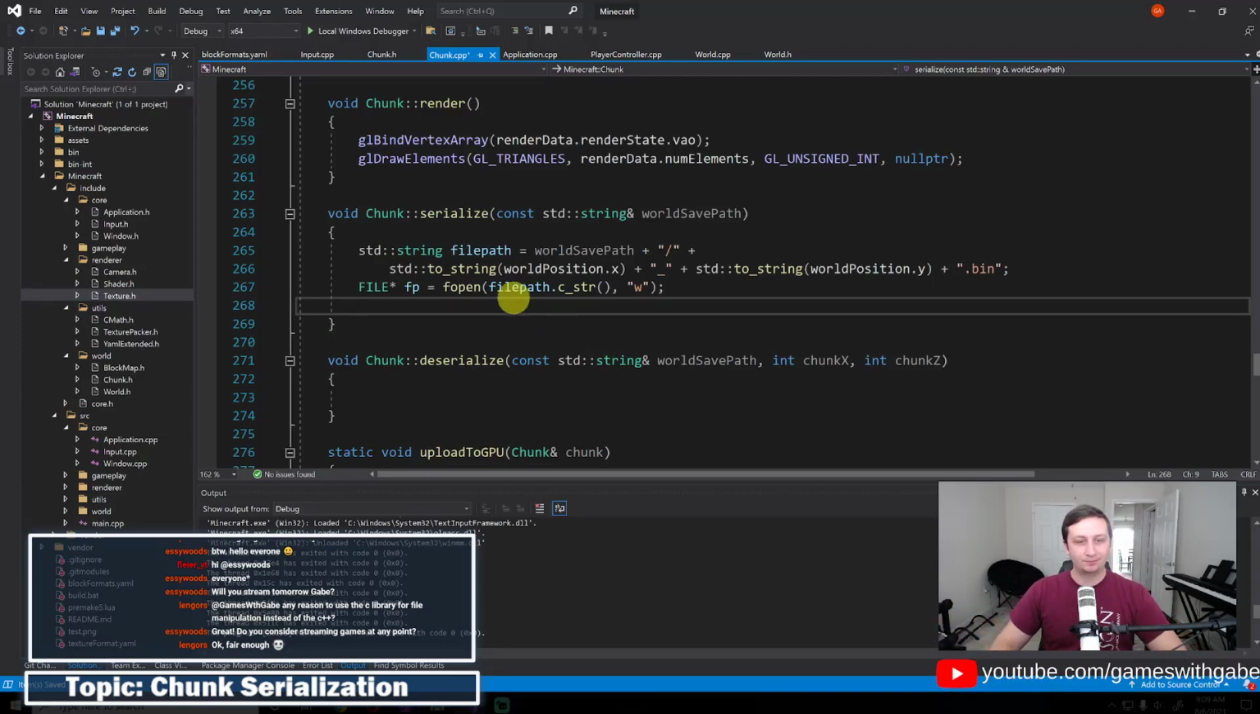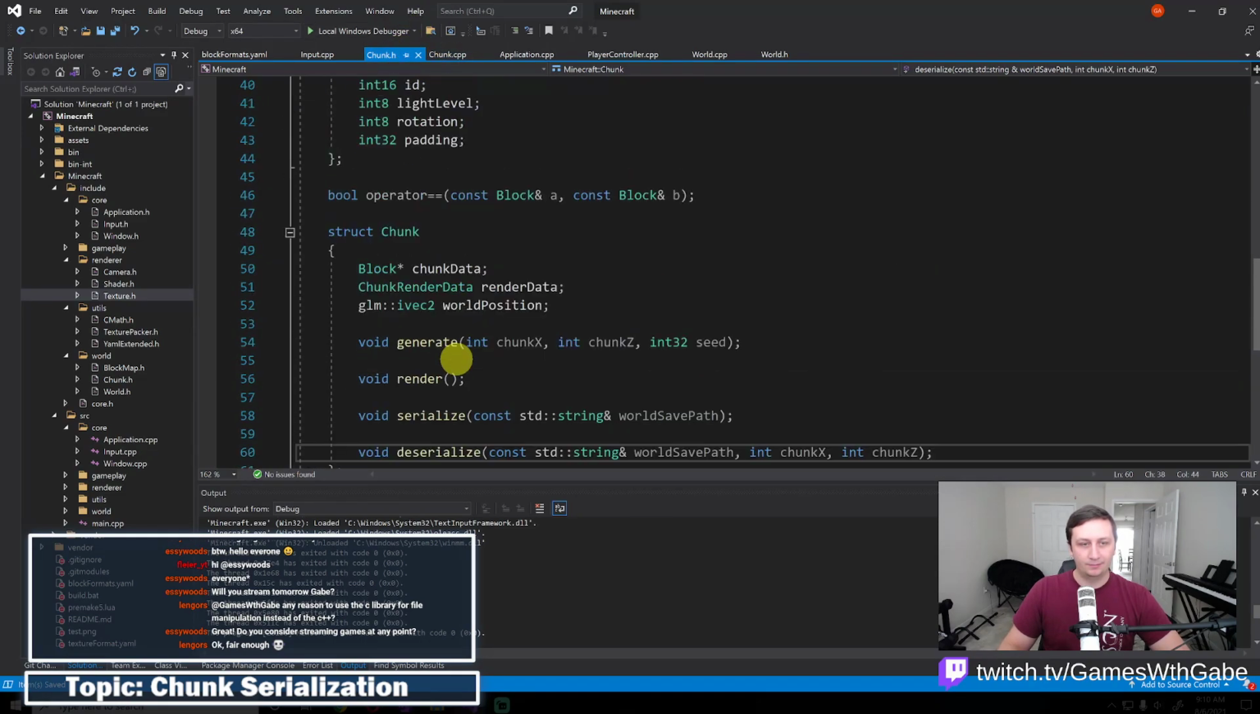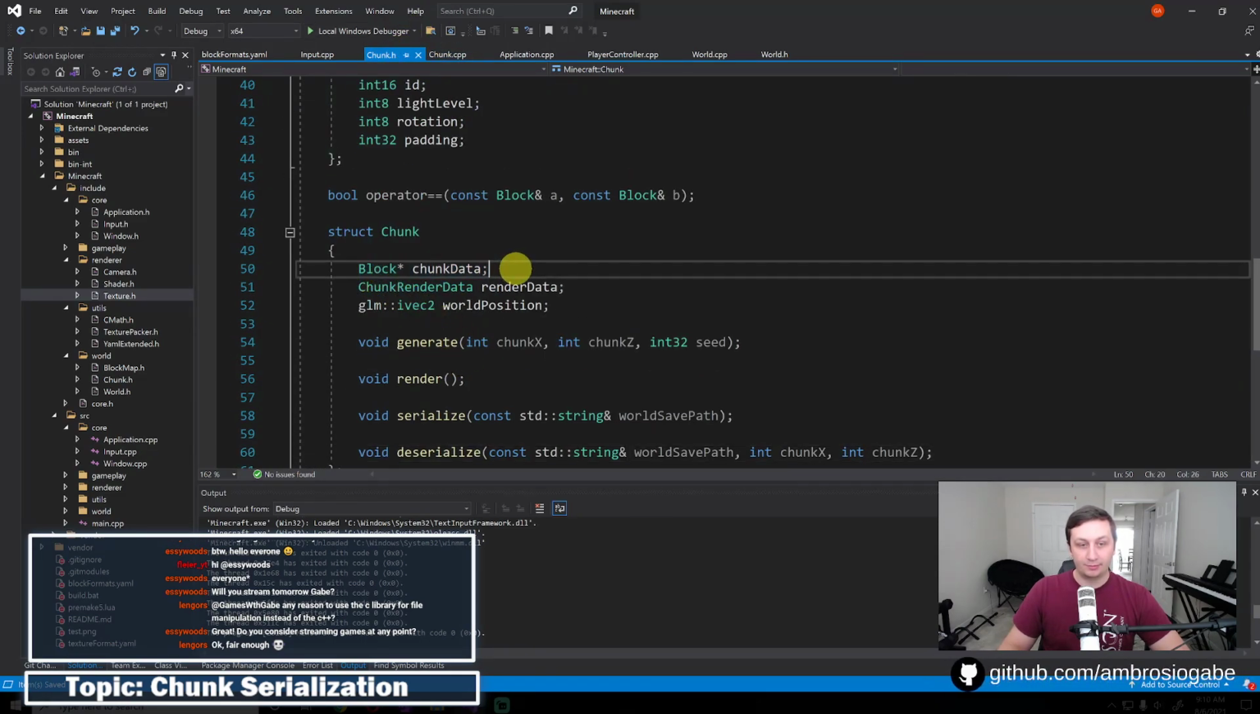Okay, so we just open this, and then I'm literally just going to try and put whatever our binary data is. I feel like there was like a binary mode. Maybe I'm thinking of the C++ version. But anyways, so we store our data just in a block pointer.